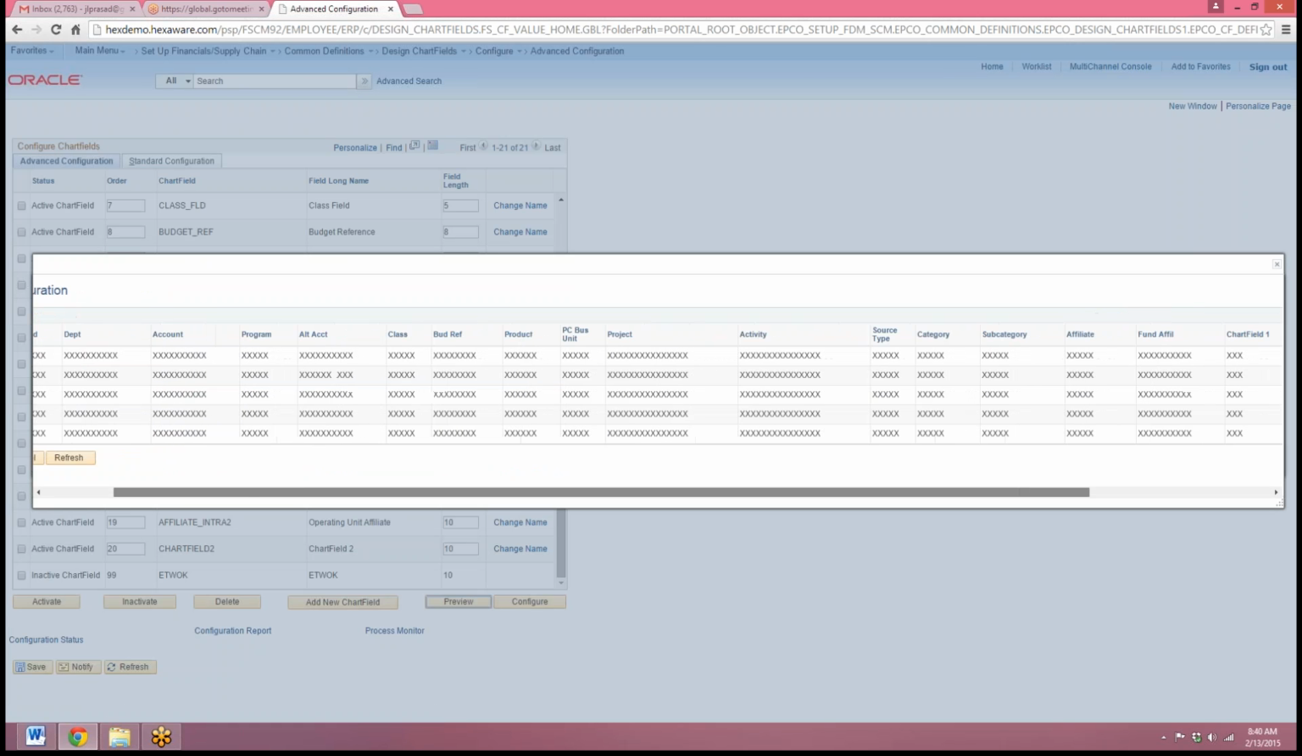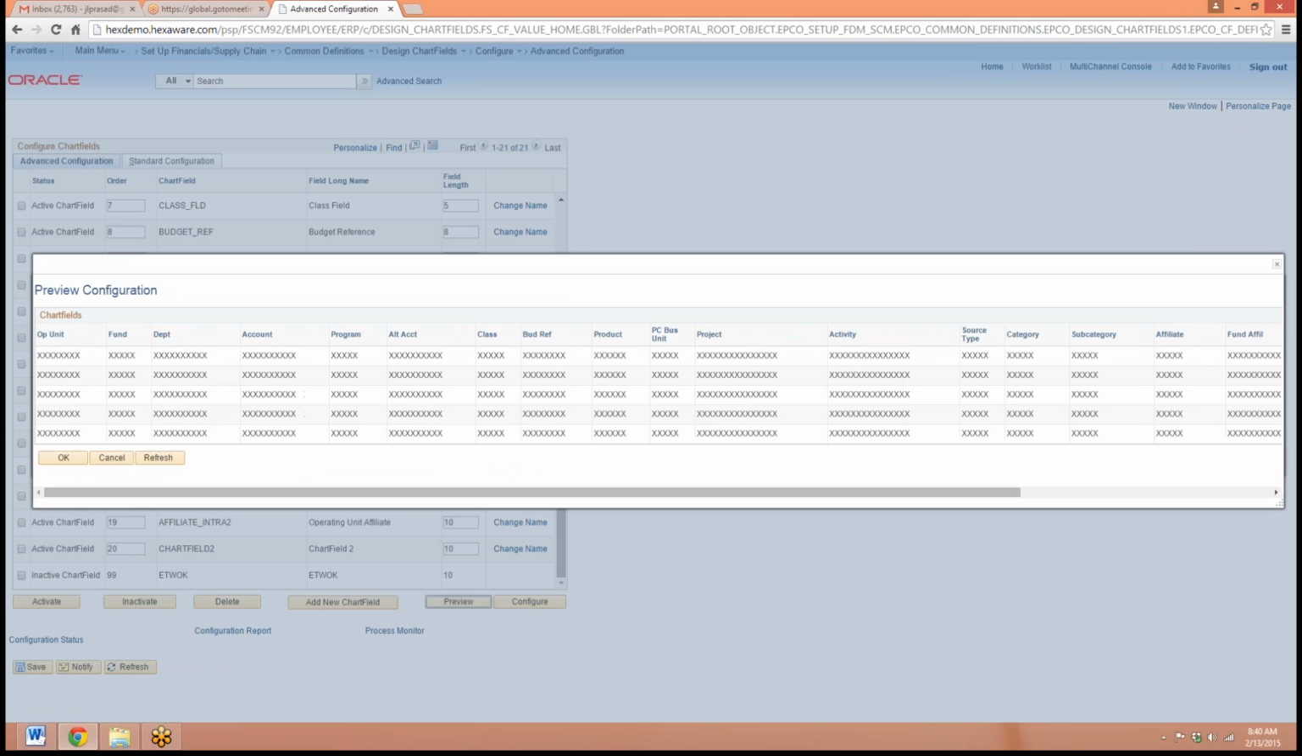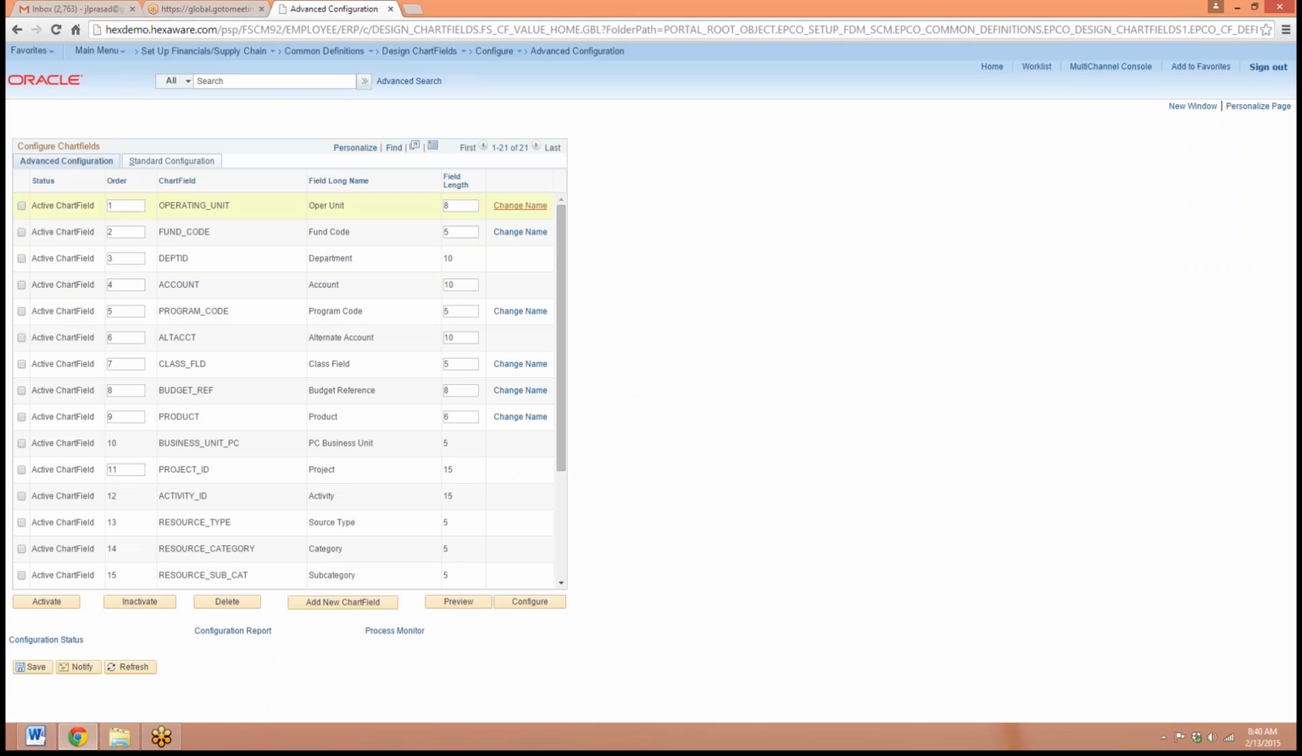Okay, and you have one more navigation with this function that is called advanced configuration, where you can see more features than this one. Here not only activate, inactivate, you can also do delete, and you can also add a new chart field. This last one came like that only. You can add a new chart field here so that it will come into the sequential list.